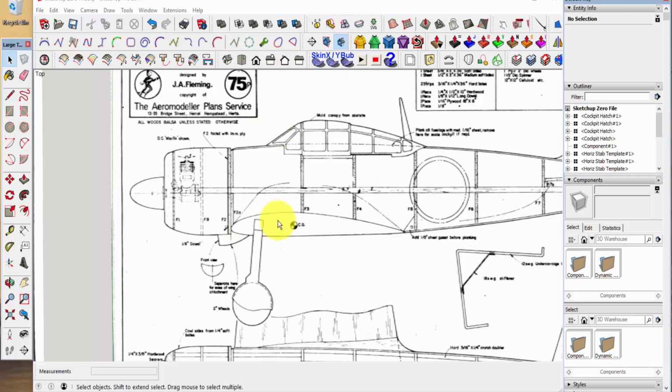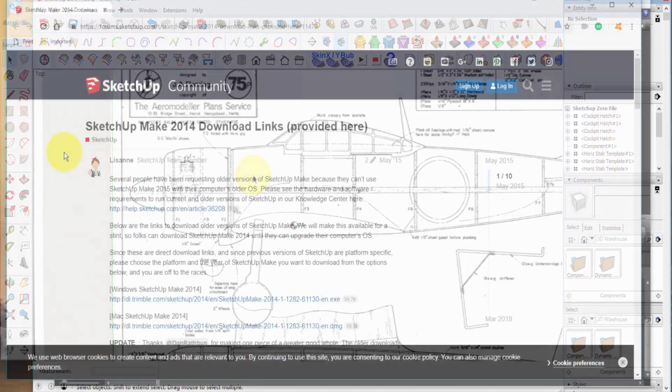That's the bad news. The good news is that older versions of SketchUp are still available, and an older version that is still available and that I know will import these airfoil DAT files is SketchUp Make 2014, and let's go there right now and I'll show you where you can get it.